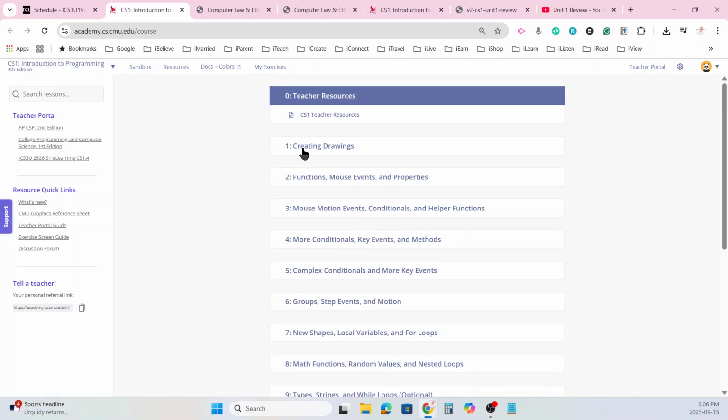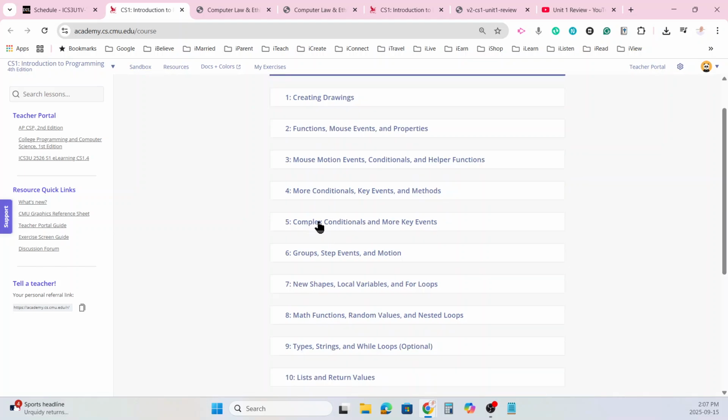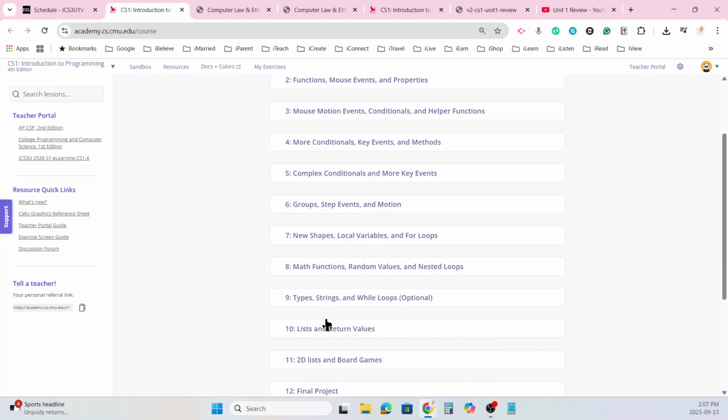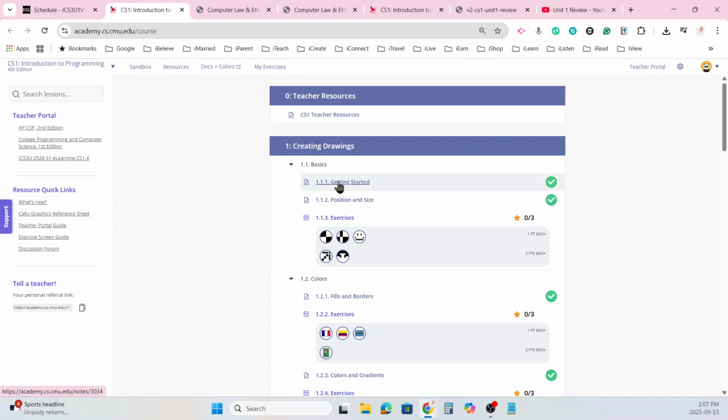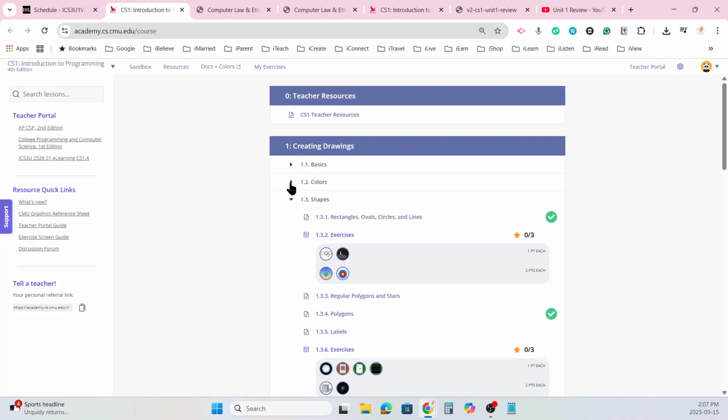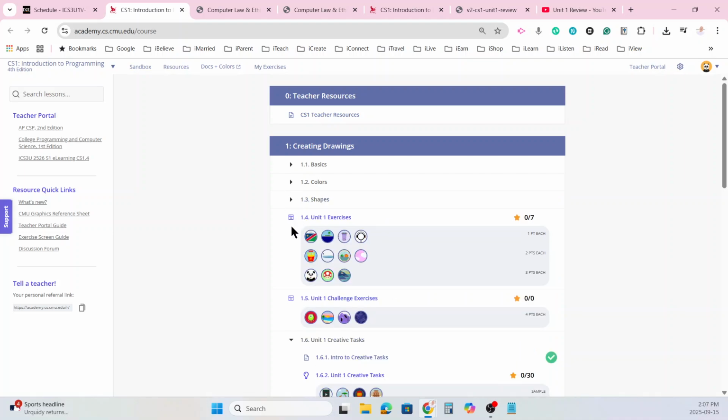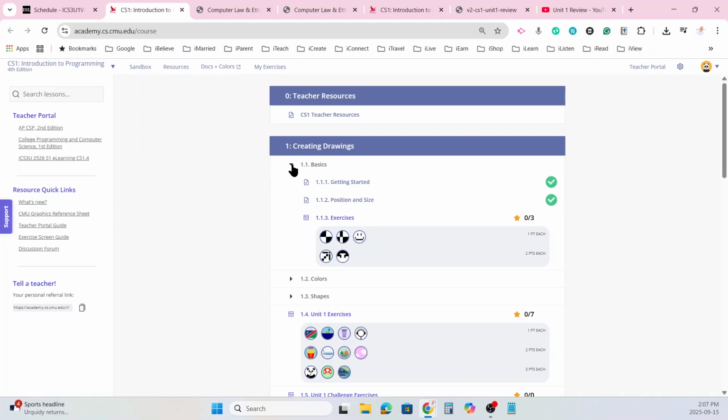As they go, they start by learning to draw some shapes, then how to write code that includes the mouse, then more complex conditional if statements, math functions, arrays and board games. All of this builds on itself. Each of these lessons is one per day, and as they are successful in it, the next lesson will open up for them. Let's take a look here at one of the lessons.